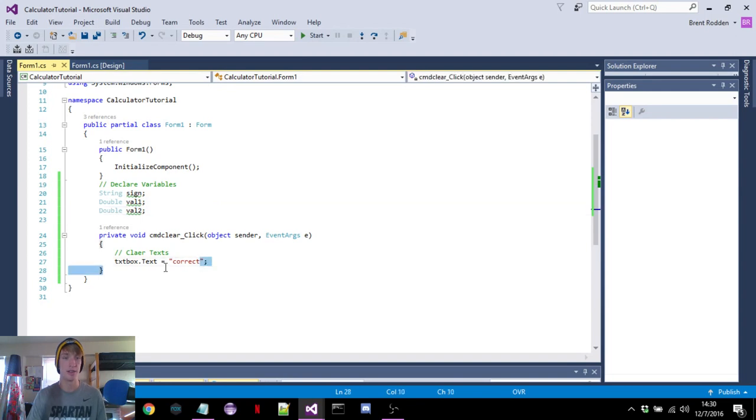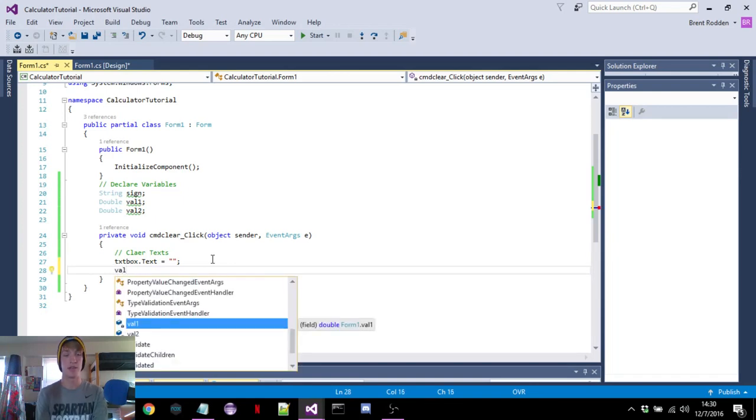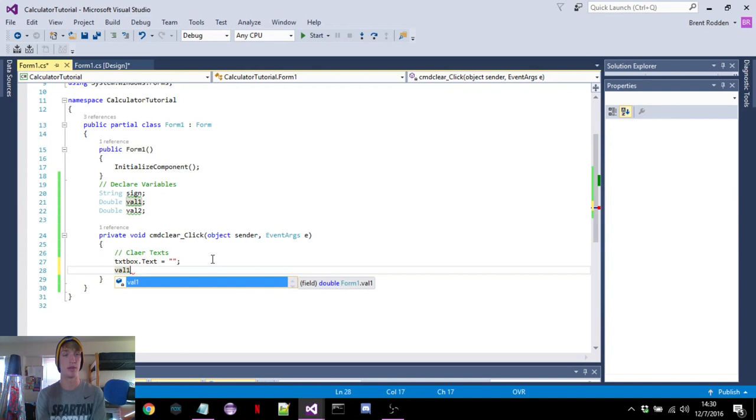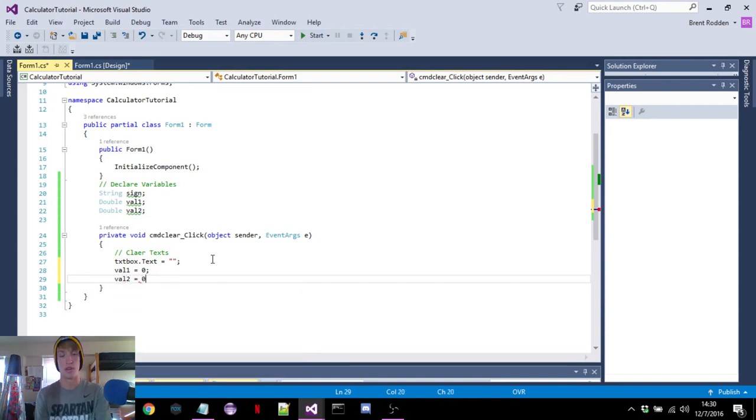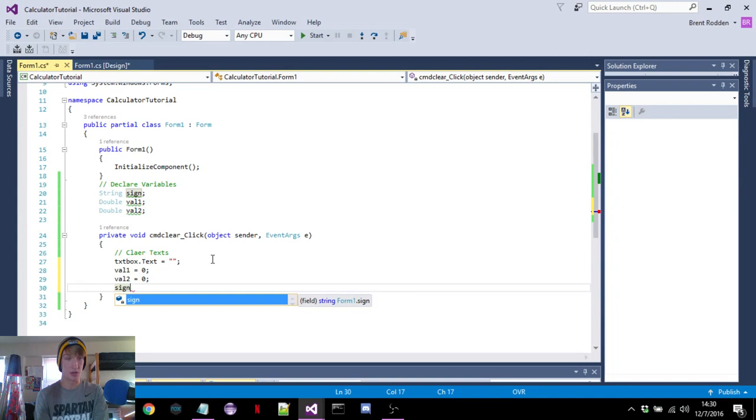But what we want clear to do is just clear out whatever we've already entered in, so we'll leave that as nothing. And what we also want the clear button to do is set whatever the value is, such as value 1, this variable we've already named up there, to be equal to 0. Same with value 2. And the sign, since it's not a number, it is a string, we want that to equal nothing. Same as the text box.